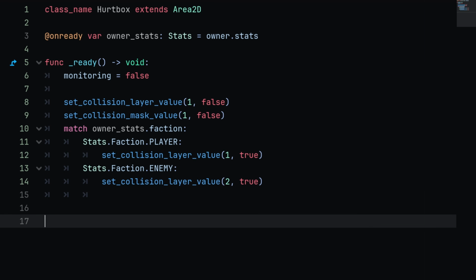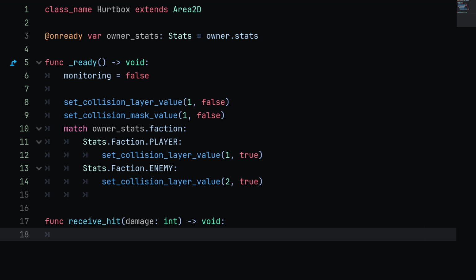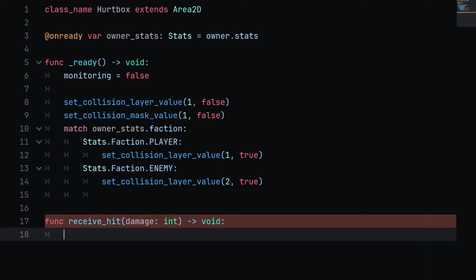So we're going to go down here. We're going to call this function receive_hit, and all we need is a damage amount, which is an integer. This is going to return void. And inside of here is going to change depending on your project.